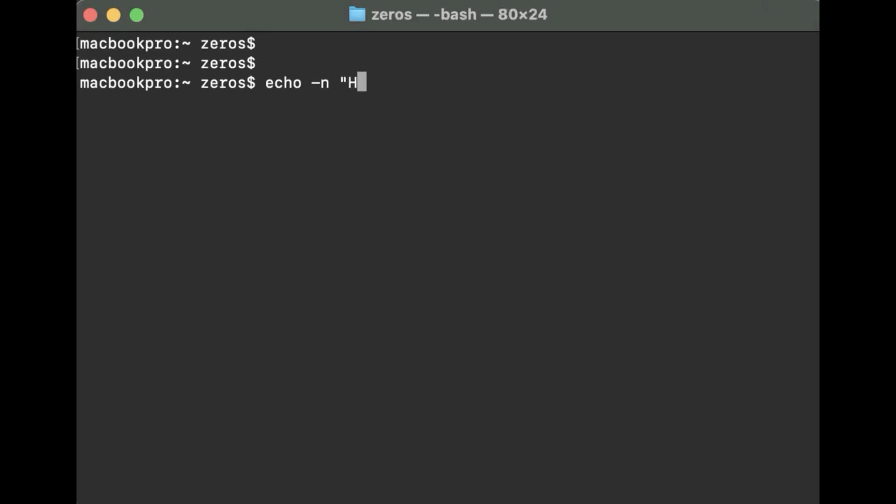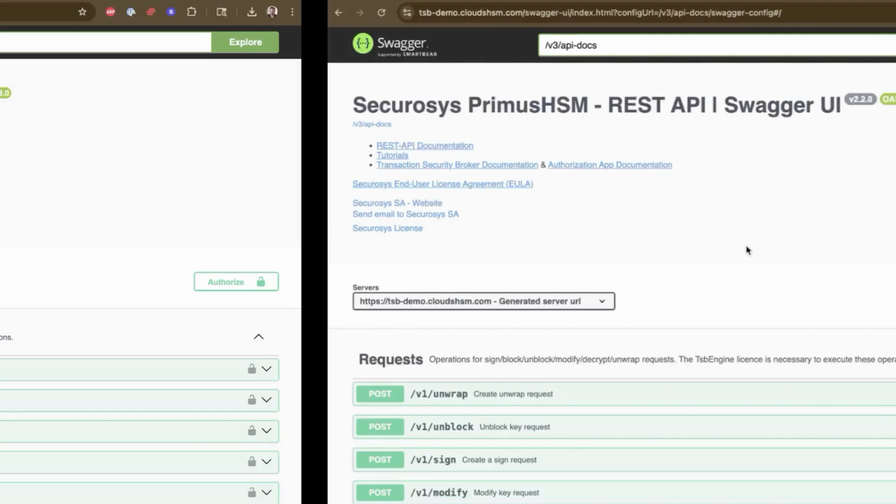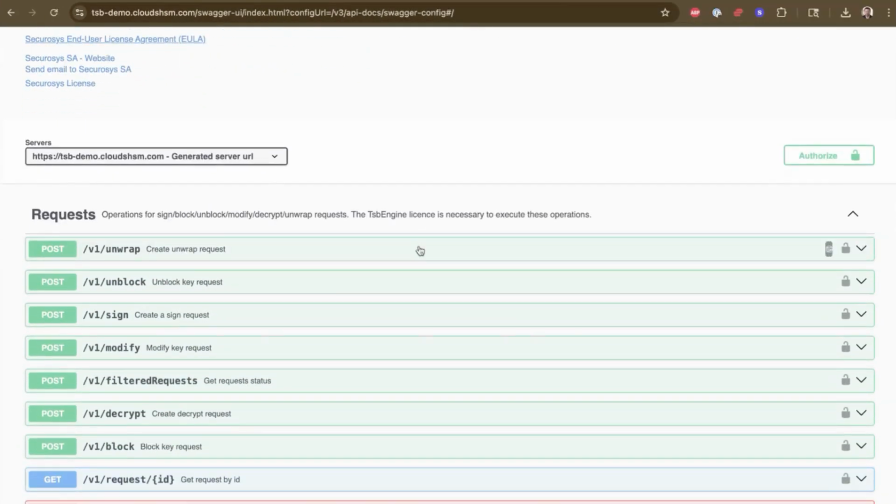Again, this is always done by the application, but let's see what I'm talking about and start with a message. Here I've written Hello Primus HSM and encoded it into base64. That string will be the input for our encryption call. Next, we'll create a key in the HSM.